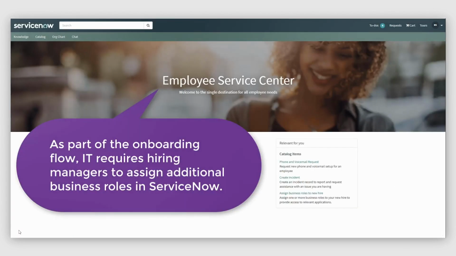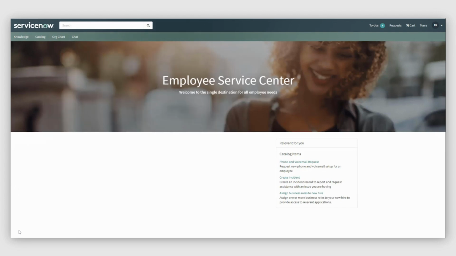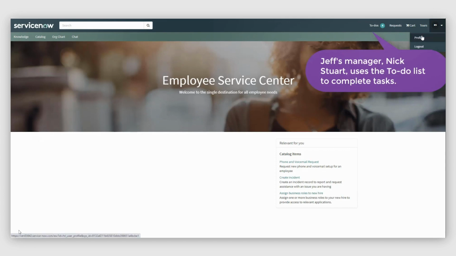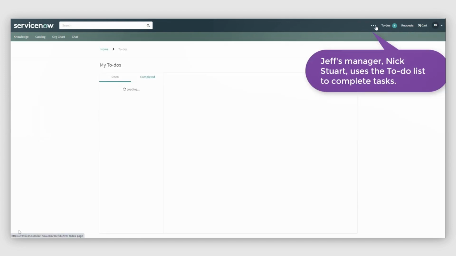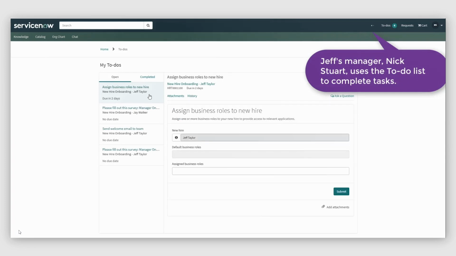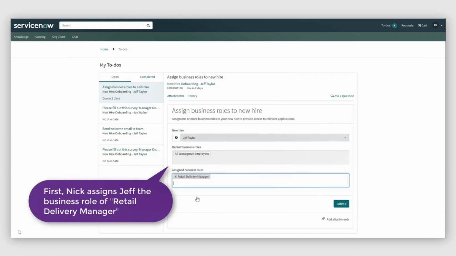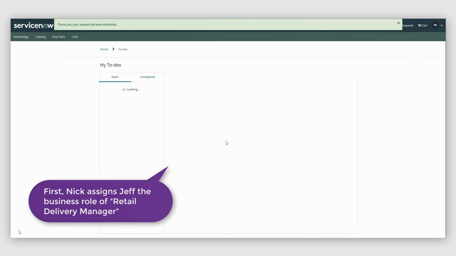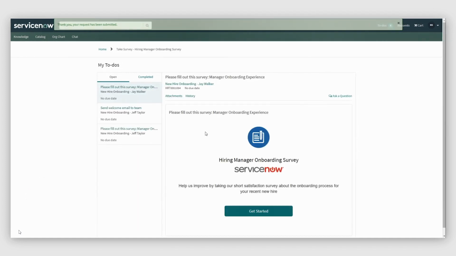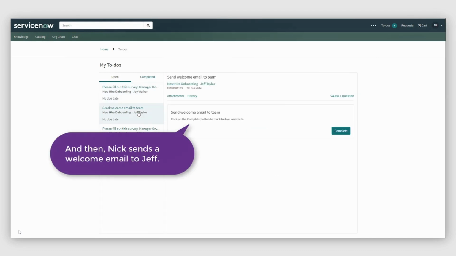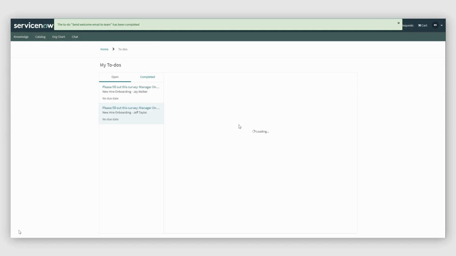As I mentioned earlier, some IT departments require hiring managers to assign additional business roles. So Nick can log in into ServiceNow and use the to-do list to access those tasks. So here we see Nick assigning Jeff the business role of a retail delivery manager, and then sending a welcome email to Jeff for his first day of work. So here Nick completes these two tasks that were assigned to him.